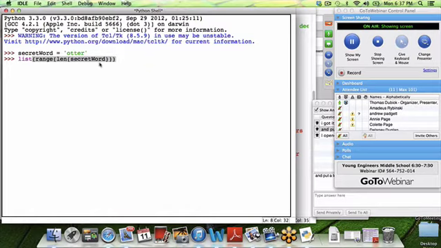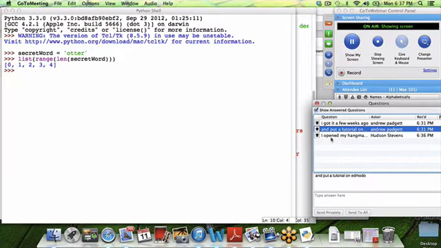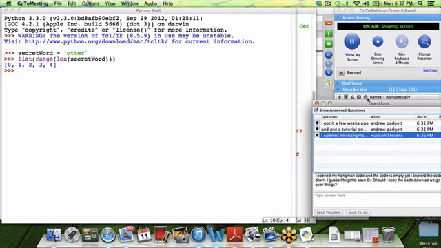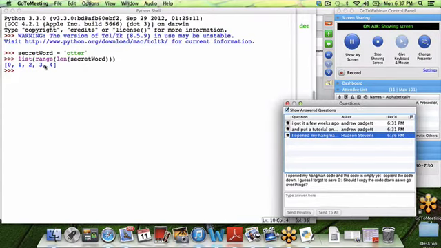And so what it's doing there is it's basically creating a list. It's creating a list of the indices of the different letters in the string. So the 0th index corresponds to the O, the 1st to the T, etc., until the 4th corresponds with the R.